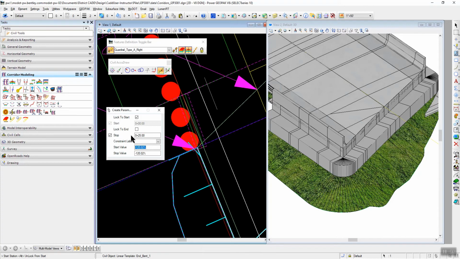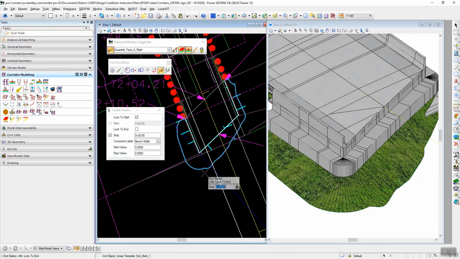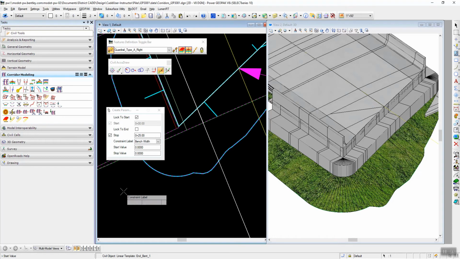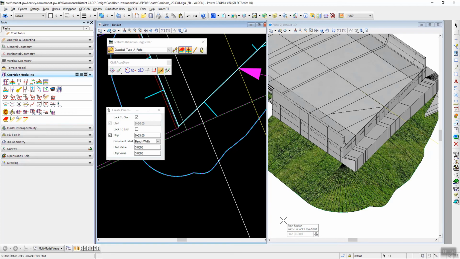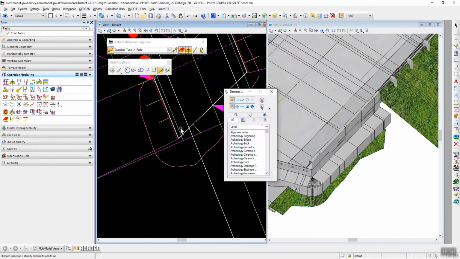The start value, we actually got to give it the constraint label, which is bench width. The default bench width is 3 foot wide, and we're going to set this both to 0. Once it's all defined, all you got to do is left click out there. In your 3D view, you should see your bench go away there. So let's go ahead and place the next parametric constraint.